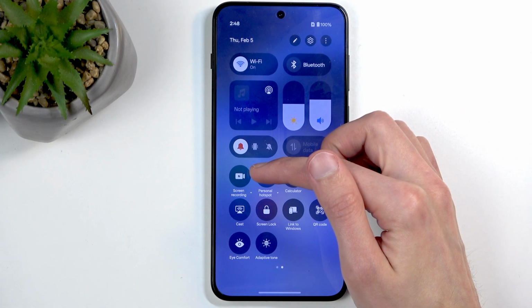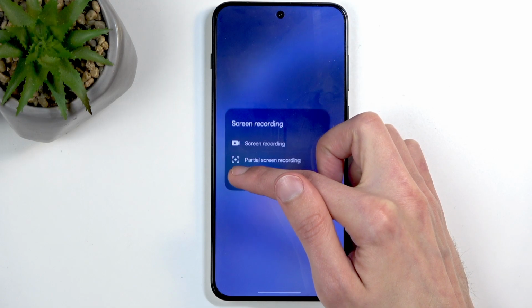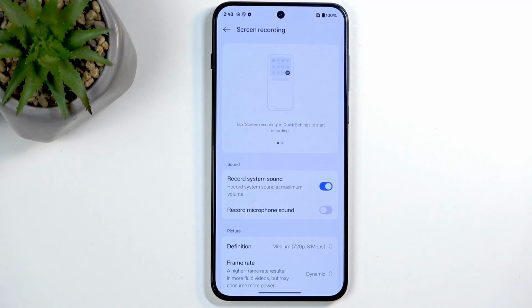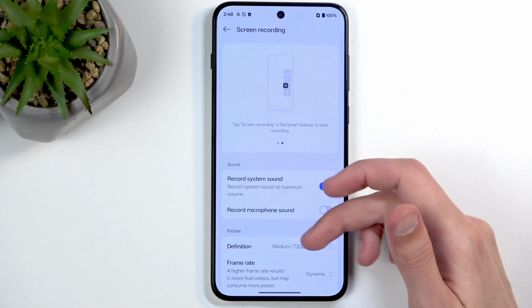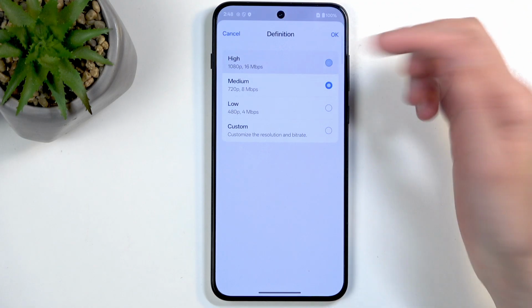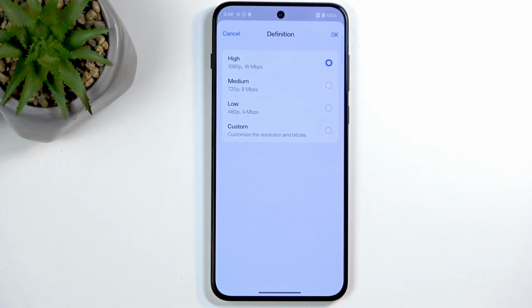So now that you can see the screen recording toggle, first time around, I recommend holding it and then selecting more settings. This will quickly take you to the settings where you can customize some of the options, for instance, like the definition, which for some moronic reason is set to 720p like it's 2010. We're going to obviously switch that to high. Now, you also have custom, but custom caps at whatever high offers you, so there is nothing higher than this. Apparently 1080p 16 megabits is as much as this device can offer you in 2026, which is absolutely pathetic.